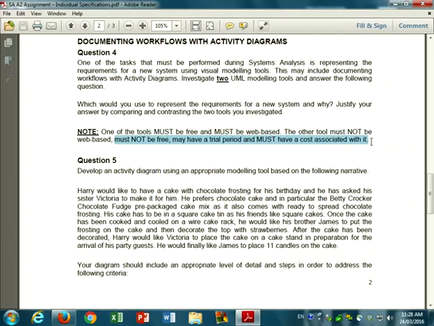All right, so do a bit of an investigation of 2 tools and then write up which you would use to represent the requirements for a new system and why, out of the 2 that you've identified or analysed, and justify your answer by comparing and contrasting the 2 tools you investigated.